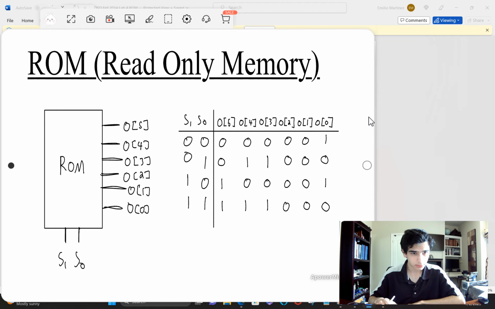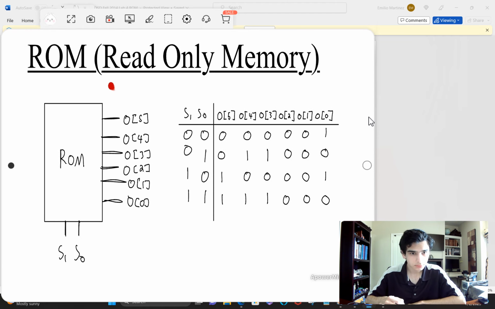So this right here is a traditional ROM. Read-only memory is what it stands for. The number of inputs depends on the number of numbers you're going to store in there. So in this one, there's going to be four values that can be stored, and the output is 6 bits long.